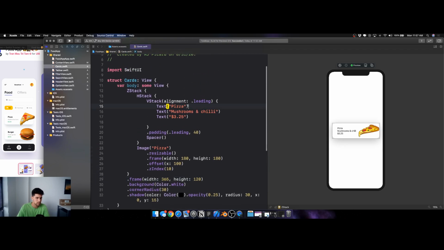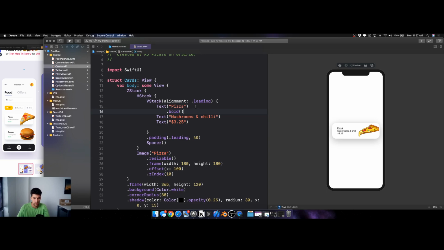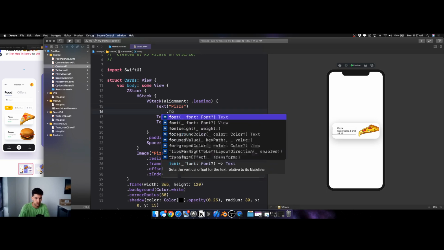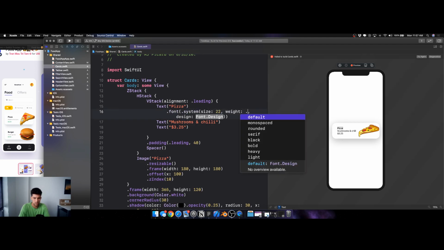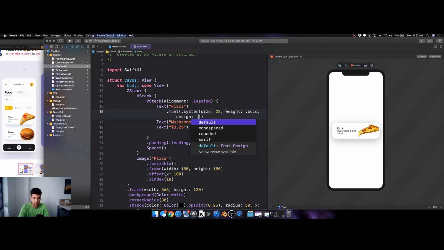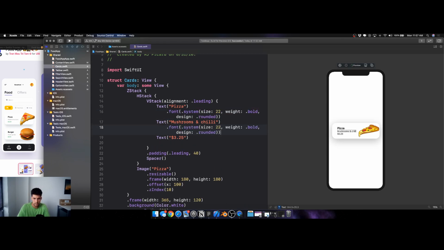Okay, so let's start styling. Font, size, weight. Let's make this 22, dot bold, dot rounded. Let's come in here and do the same thing, except this is going to be 15.